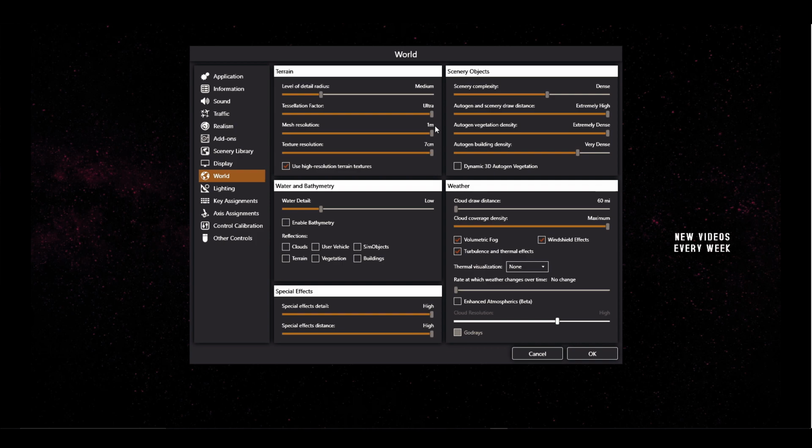I basically put it to the highest, and the tessellation to the highest, because I want to see the sharpness within the mountains. I really want to see the detail in the hills and the peaks and the troughs of the landscape. So for me personally, that's why I put mine on ultra. But these are really heavy on your GPU.